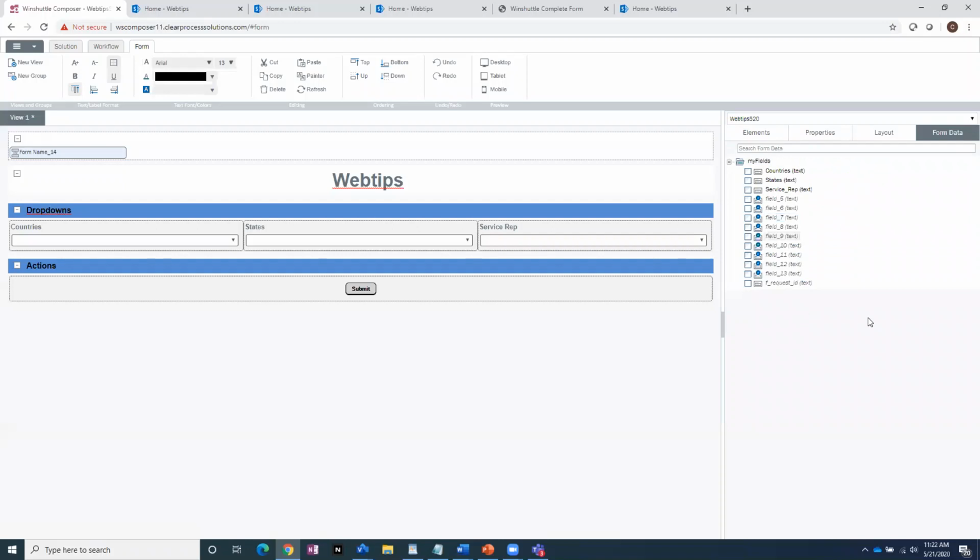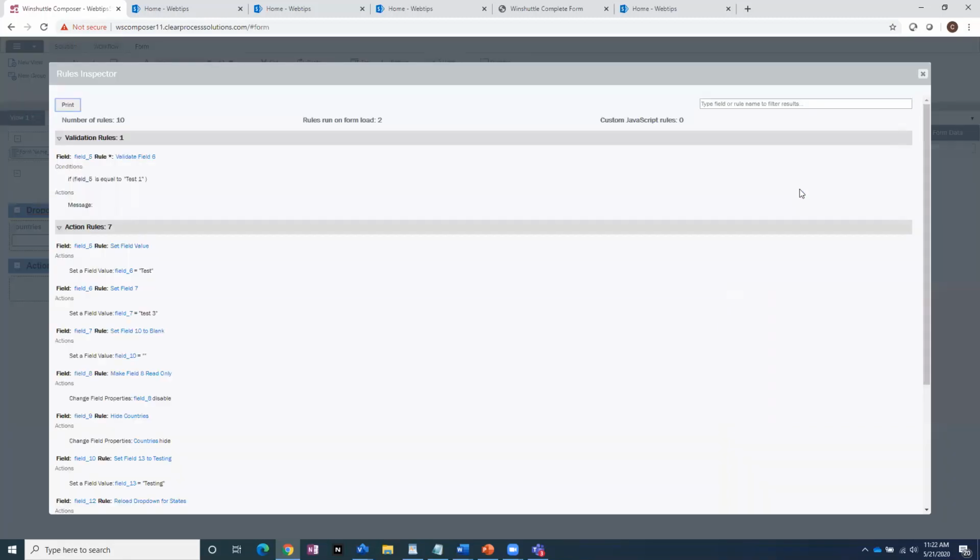In Winshuttle, they provided us with this. If you right click on my fields, it's called Rules Inspector. And this provides you with a snapshot of all the rules that are going on in your solution. You have the print option, so if you want to print this off, you can. You can search by certain things, and then it gives you the number of rules. We have 10 rules running on form load, which is 2.